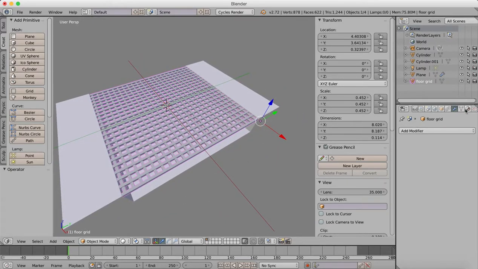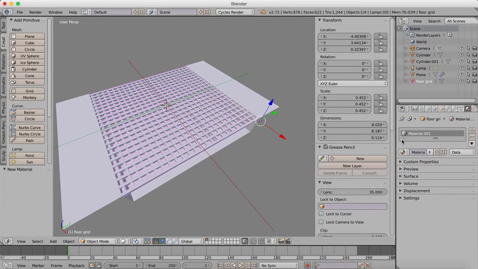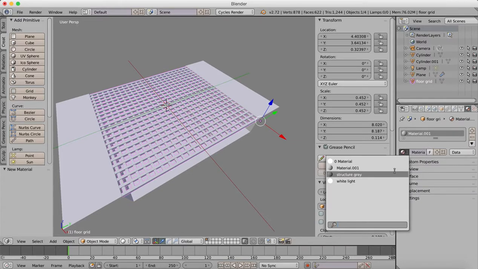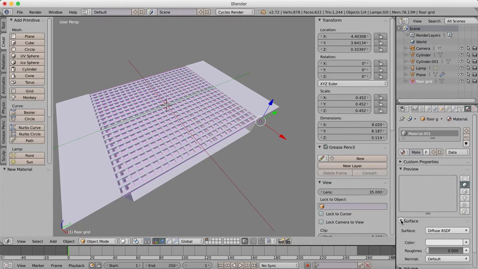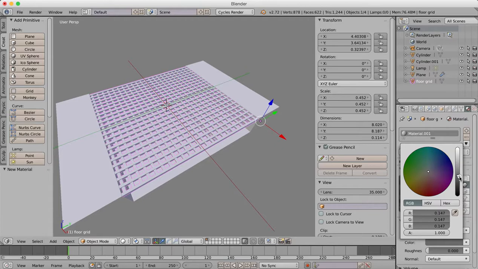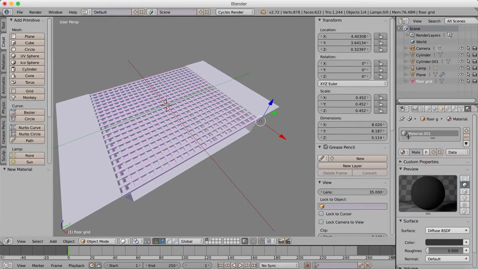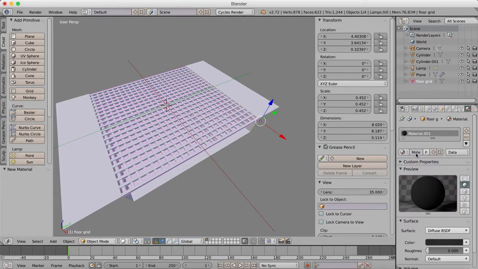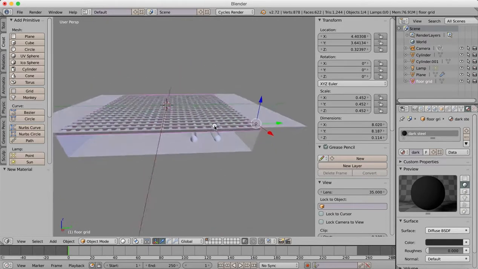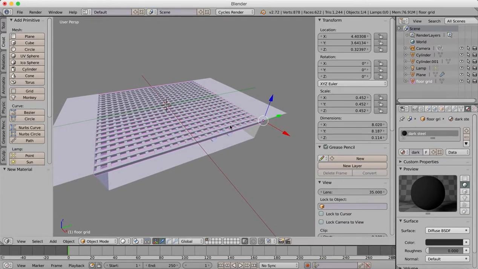And then we're going to apply a material to this. So we're going to create a new material, Material 01. Surface color. We're going to make it dark gray, and we'll call this dark steel. So that's going to be our floor. We'll apply that to the object there.